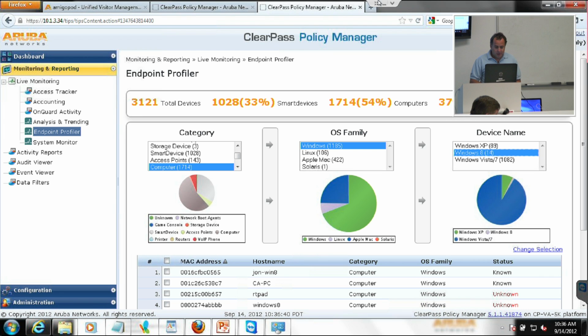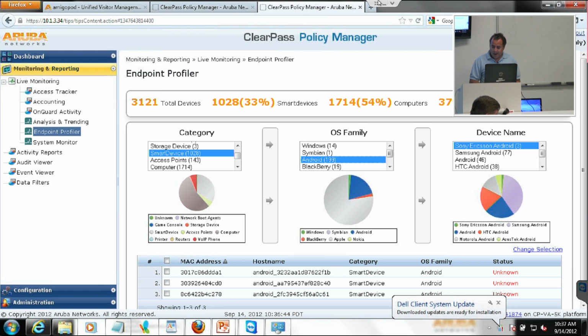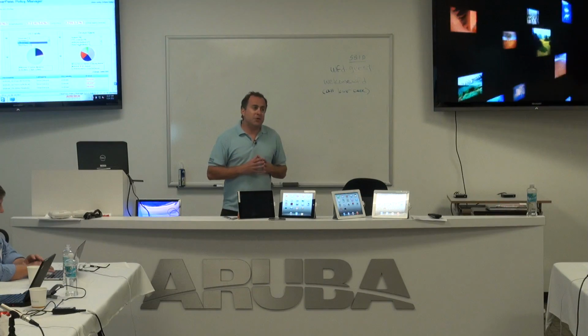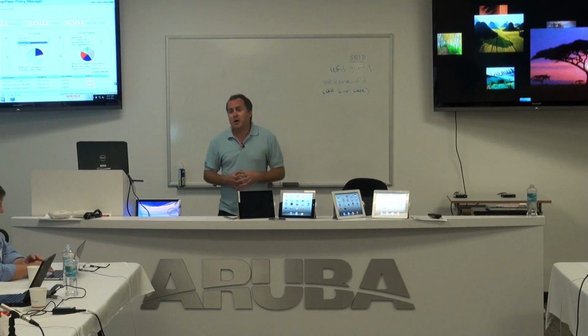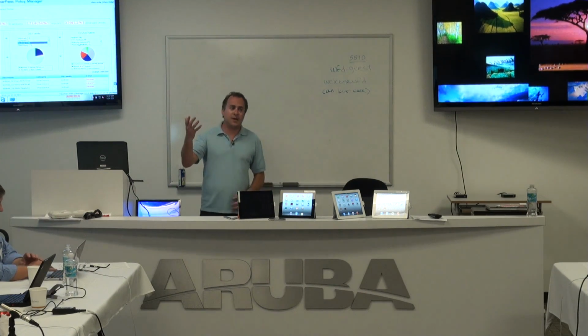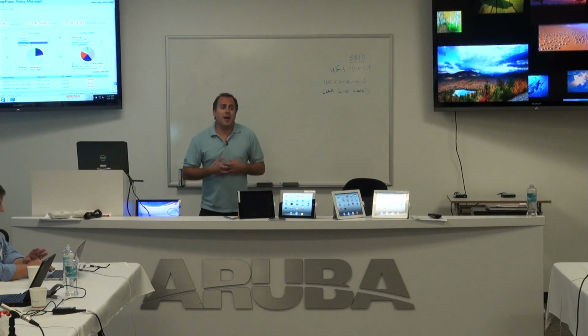If we go into, say, smart devices, let's have a look at some Androids here. We've got the various varieties. So you can see that we're categorizing all of this stuff automatically. One of the other things I do want to stress is that our profiler works out of the box. You don't have to configure, well, DHCP fingerprinting has a higher weighting than a user agent, that has a higher weighting than something else. We've constructed all of that logic inside the system.